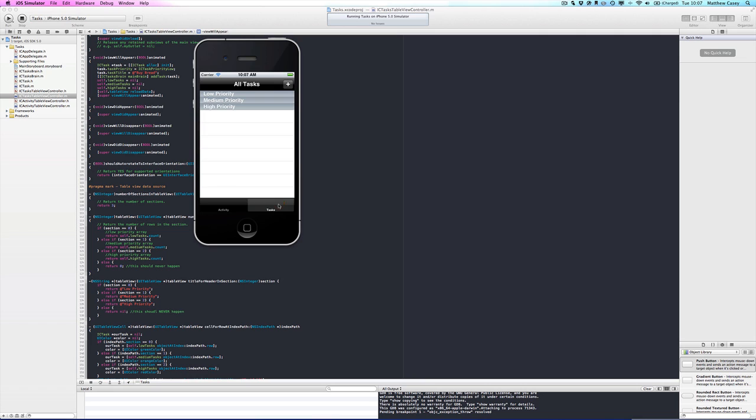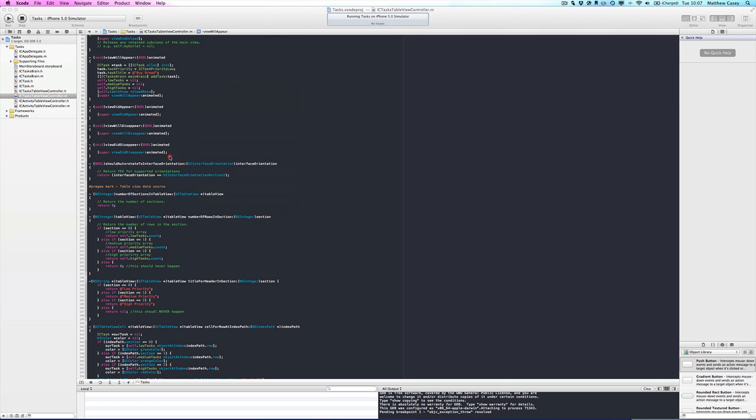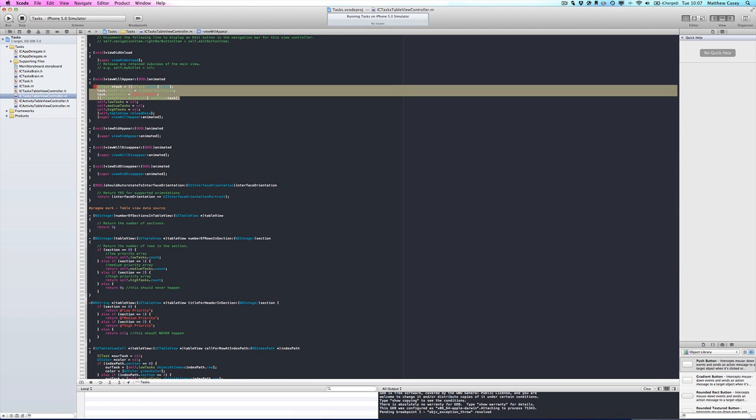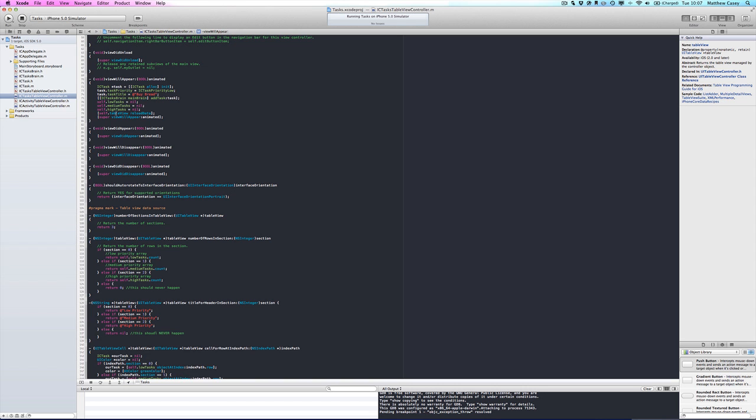We go to tasks. Oh, there's nothing there. So there must be a problem in our code somewhere. There's no obvious error here, so let's use Xcode's debugging tools to add some breakpoints to check this.